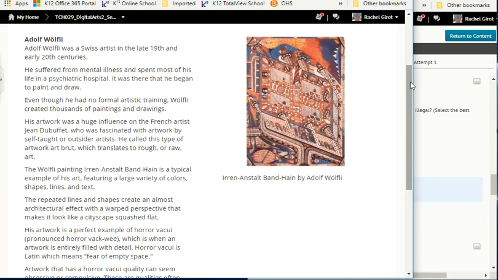The Wolfli painting, Ehrenanstalt Bahnhof, is a typical example of his art, featuring a large variety of colors, shapes, lines, and text. The repeated lines and shapes create an almost architectural effect with a warped perspective that makes it look like a cityscape squashed flat. His artwork is a perfect example of horror vacui, which is when an artwork is entirely filled with detail.